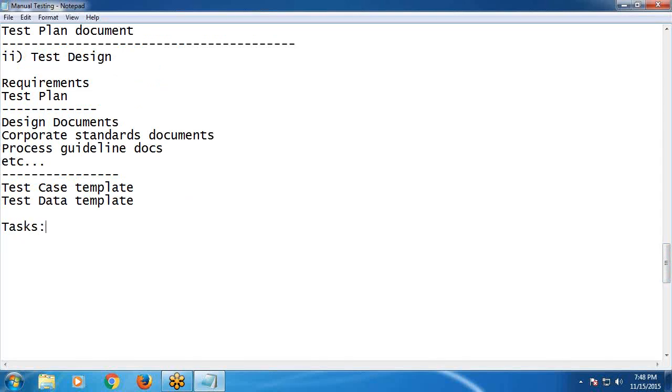Anything else? Test scenarios. Test scenario is a task output. It's not input. We have to derive test scenarios from requirements in this phase. Okay. Don't confuse. Okay. Tell me, Rashmi, what are the important tasks in the test design phase? Just guess.